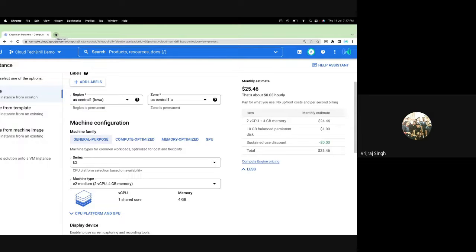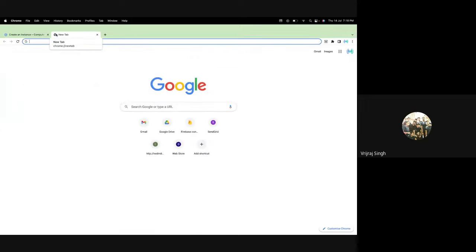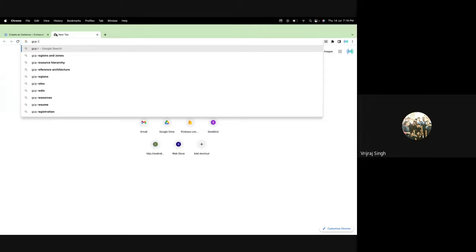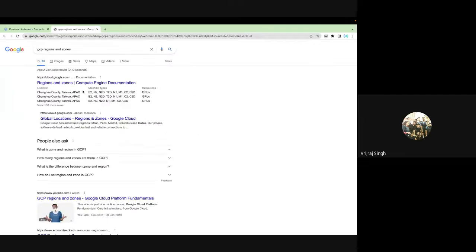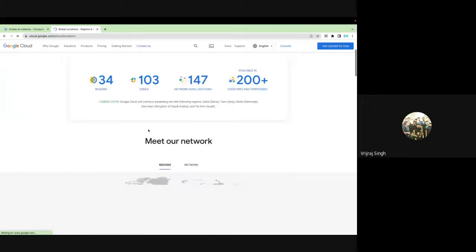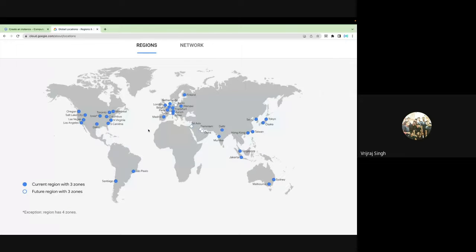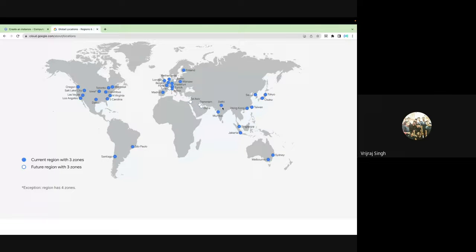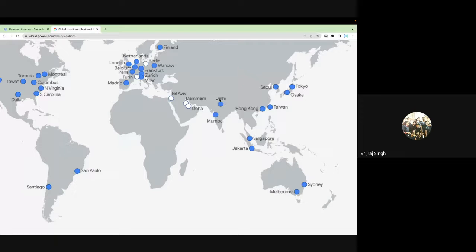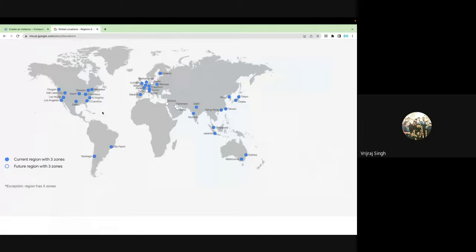So you can check out GCP regions on the website. As of now, Google has a lot of regions, and these are all the regions. So I can deploy my compute services or virtual machines in the Delhi region, or I can select Mumbai. It's totally up to you. You can define any region.